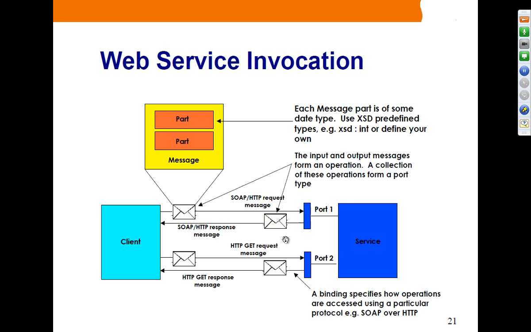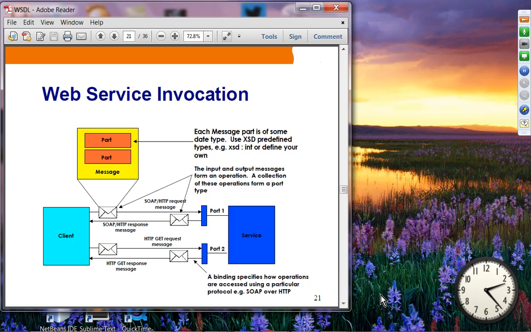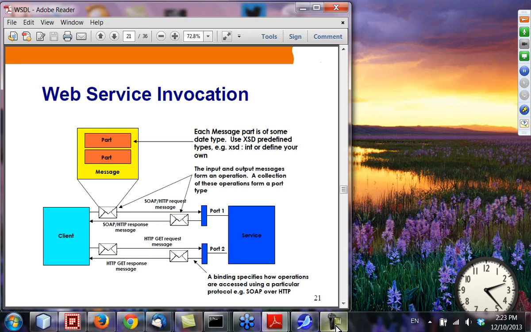And this input and output message form an operation. The combination of input message and output message makes up an operation, and a collection of operations forms a port type. And the binding specifies how operations are accessed using a particular protocol, such as SOAP over HTTP. Okay, so it's a little bit of a repeat of what I talked about. I'm going to pause at the moment, and let's see whether you guys have any questions.